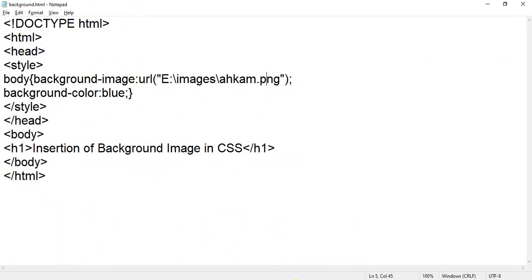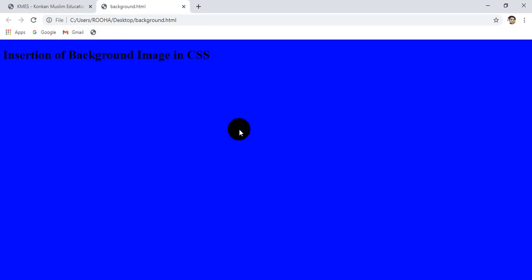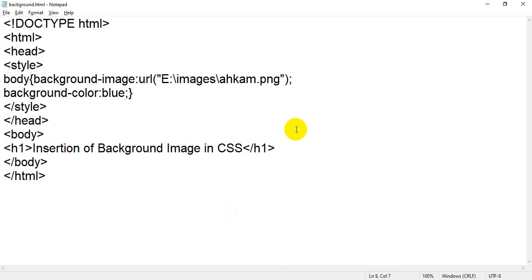What could be my proper output? I want to display a background image on that particular web page, but still I am not getting it. Why? In CSS or in HTML5, if you are going to add any URL for inserting an image, you have to use forward slash instead of backward slash. By default it is backward. When you copy it from any source, by default it will display backward slash. I just want to remove it.